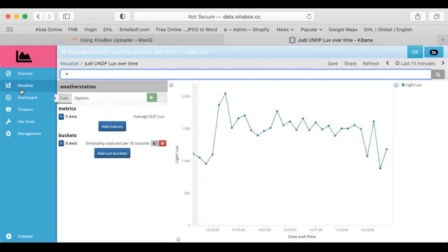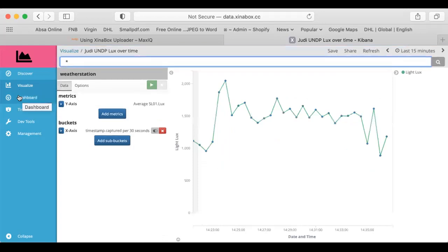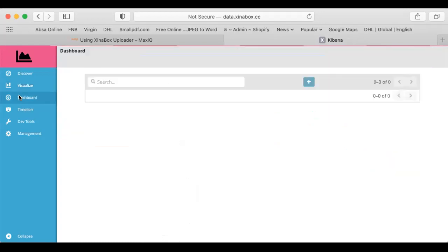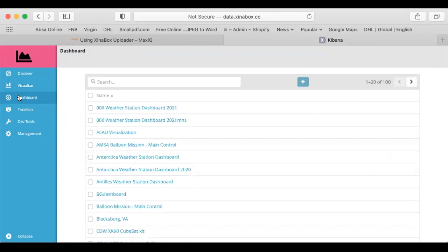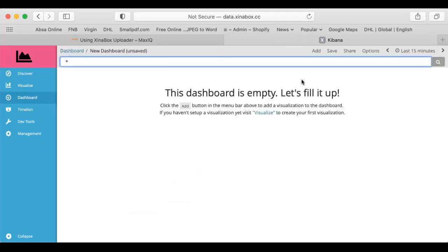So now I can go to my dashboard tab, and I want to create a new dashboard. Once again, there are thousands of different dashboards because so many people are creating dashboards of their own. So I'm going to say here, create dashboard. And it says this dashboard is empty. Let's fill it up. Click the add button. So we click here on add.